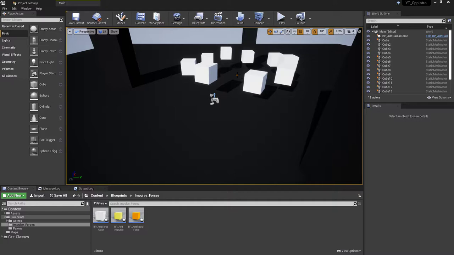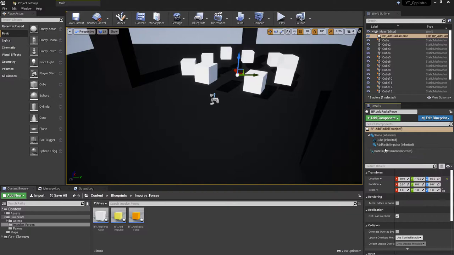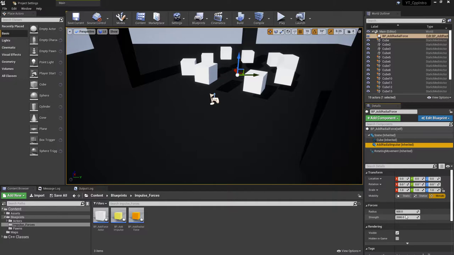So as always, if we just click on this, we have a couple of different properties we'll be using. On the add radial impulse component, we'll be looking at adding the adjustable radius and the adjustable strength, so we have some control over how this acts in the world.